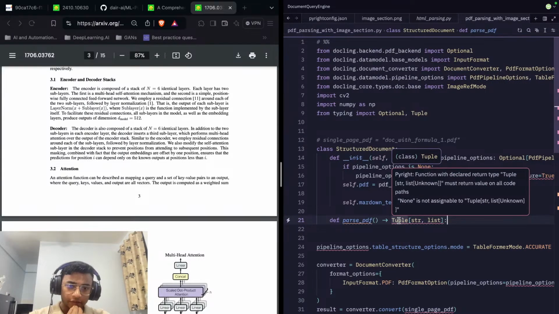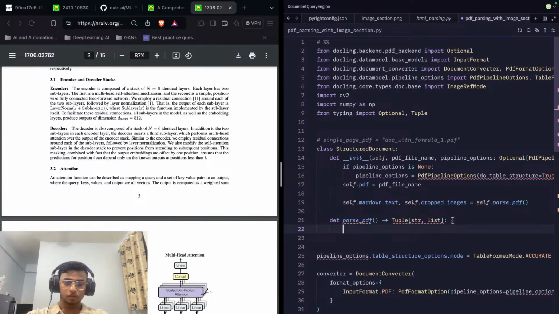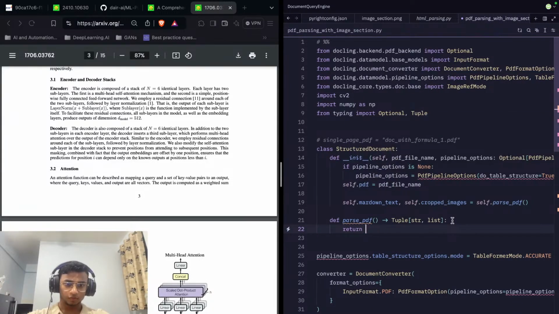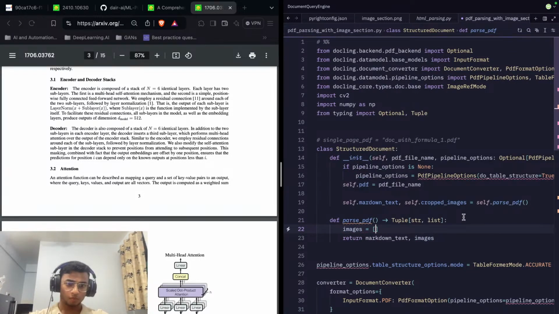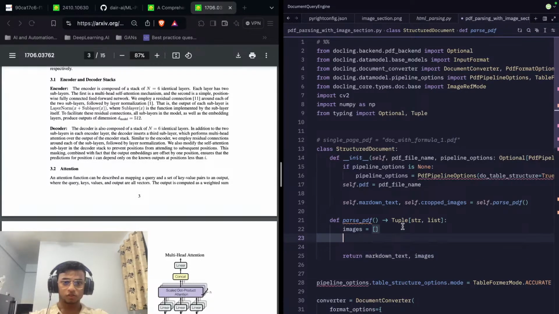Function with declared return type tuple string list unknown must return value on all code paths. Yeah, we'll return it. So return markdown text, comma, images. We have images in markdown text we get. So cool.